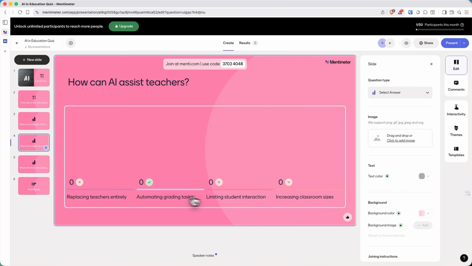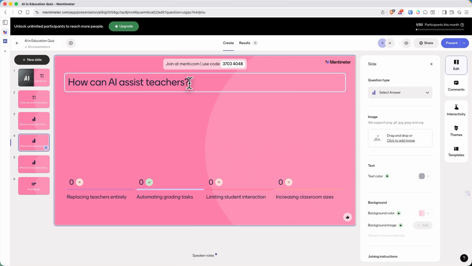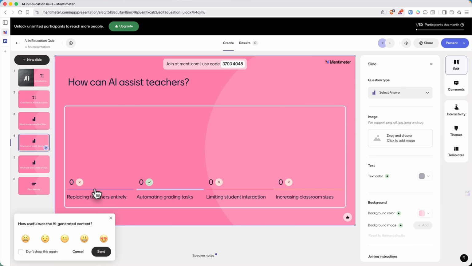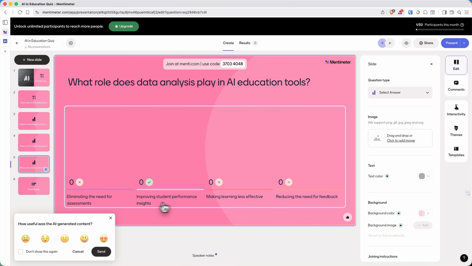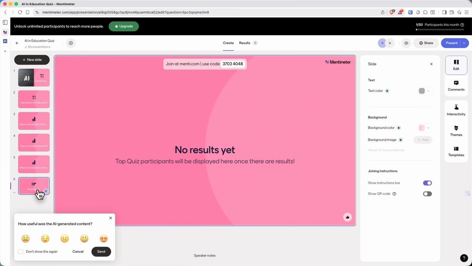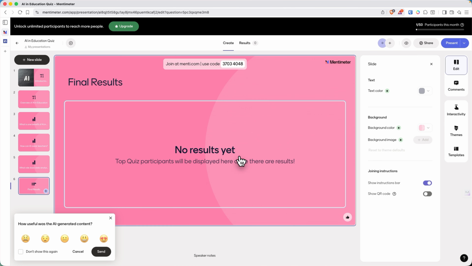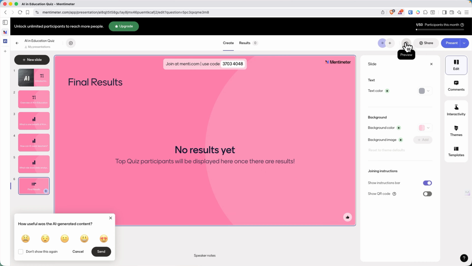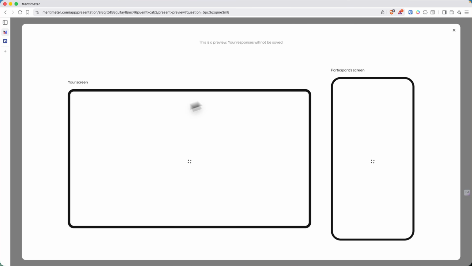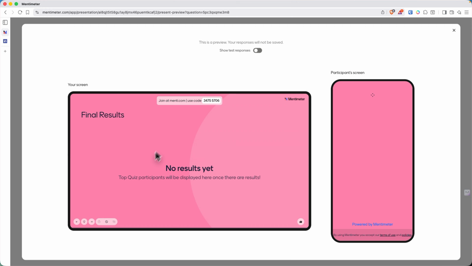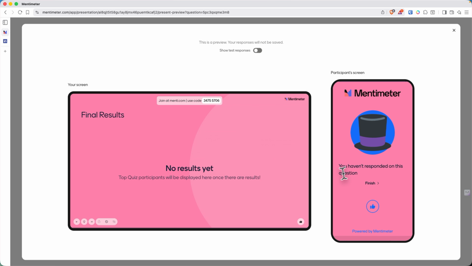This is now a question over here. The question is, how can AI assist teachers? Then people can choose replacing teachers entirely, automating grading tasks. There is also another question here, and now it can show the final results. What happens is that I can click the preview here to see how it will look. You see, this is how it's going to look. It shows that you haven't responded to this question yet. So on the phone, this is how it will appear.